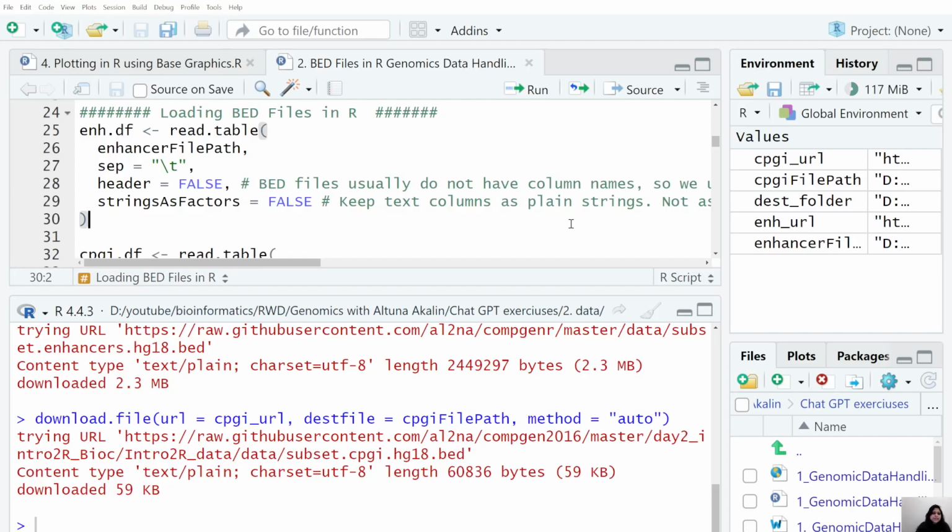Moving on to the next section, now we are going to load these files into our R environment, and we will be loading it as a data frame, kind of a tabular form, right? So we will be first assigning this a name, enhancer, a short form enh.df. df stands for data frame, but you can give the name that suits best for your project workflow, right?